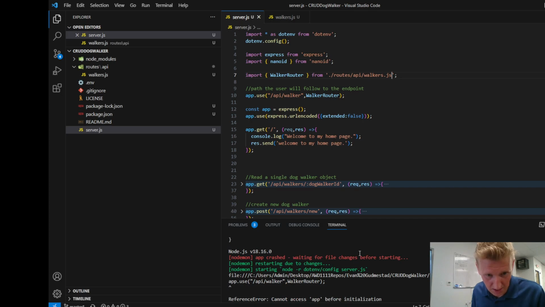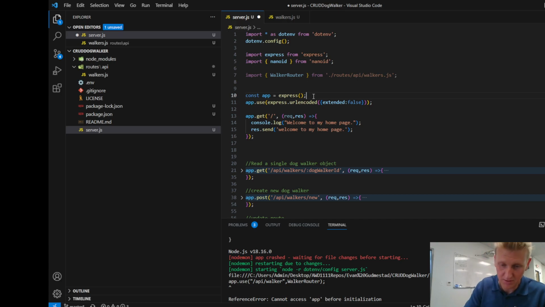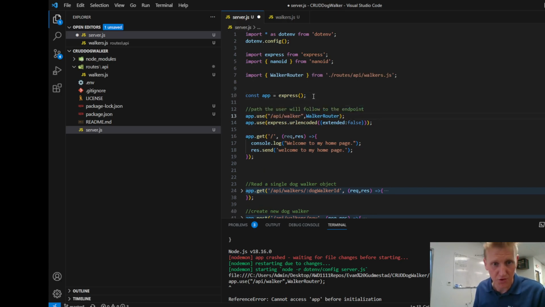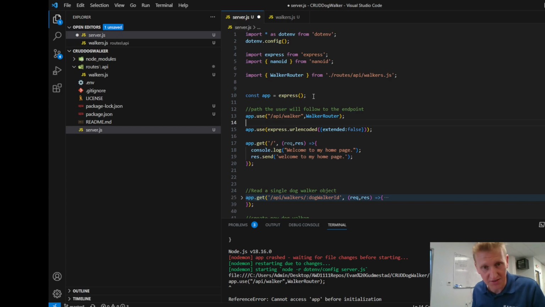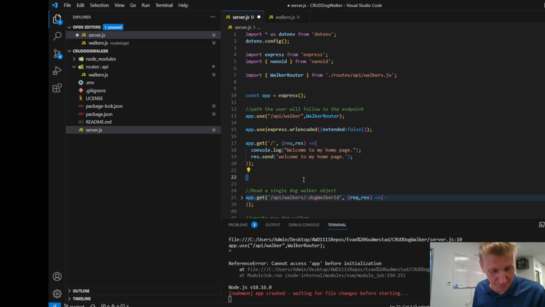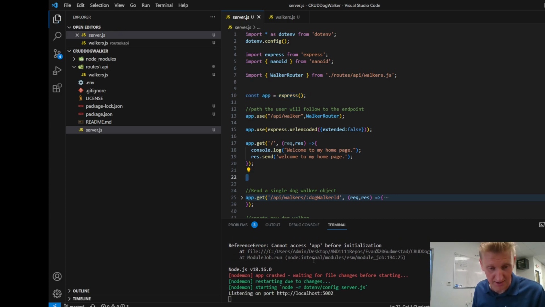Okay, so now I'm getting a different error. Cannot access app before initialization. Oh, haha. We create the app right here, so let's use it right there. Do you see? I did have to include the .js. So that was one fix. And then I was trying to do app.use before I created the variable. So that's two. If I control save, now I'm up and running.